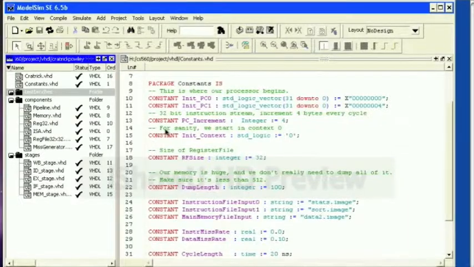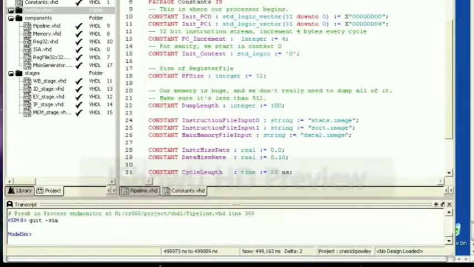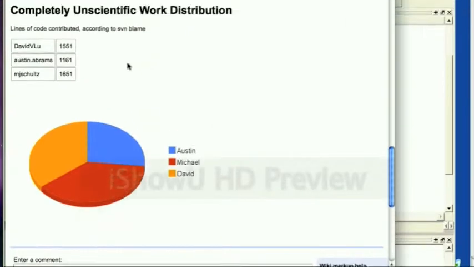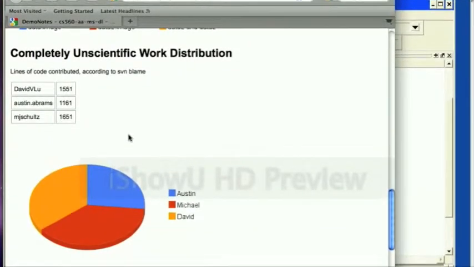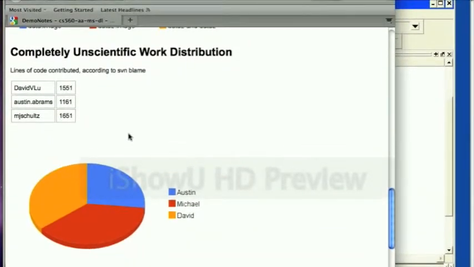For a completely unscientific look at how the work was distributed, according to the subversion tool Blame, it broke down pretty evenly with each of us writing over 1,000 lines of code.